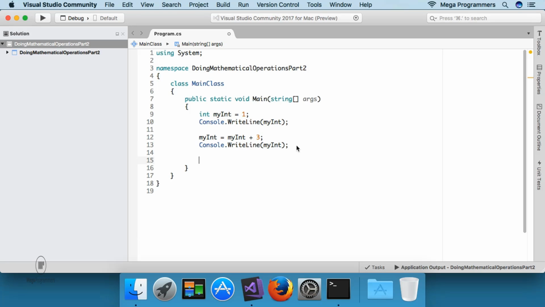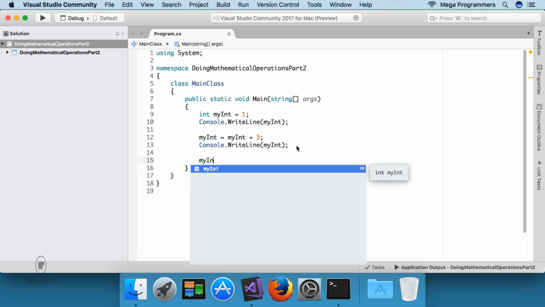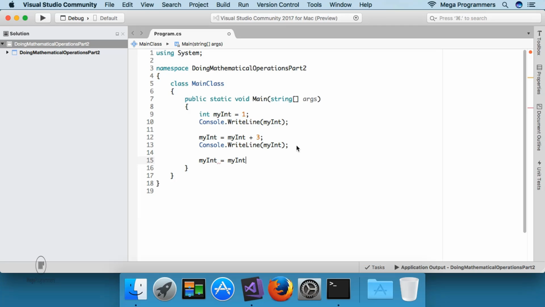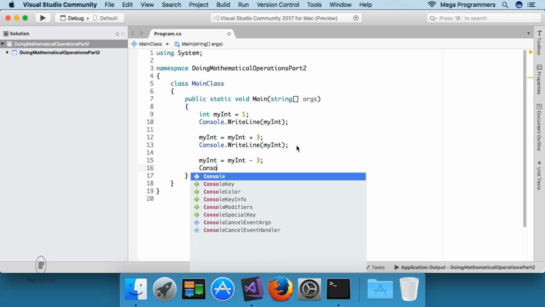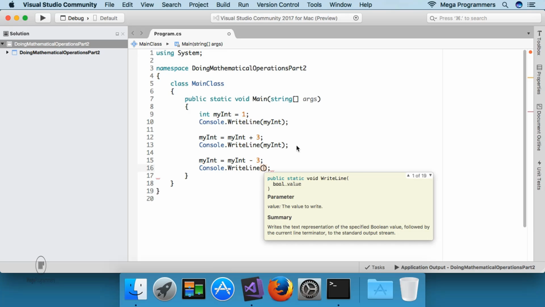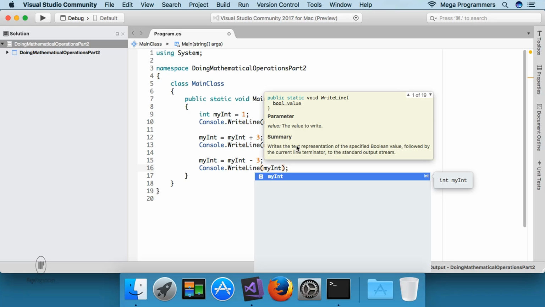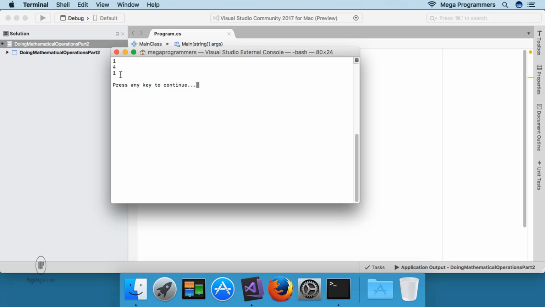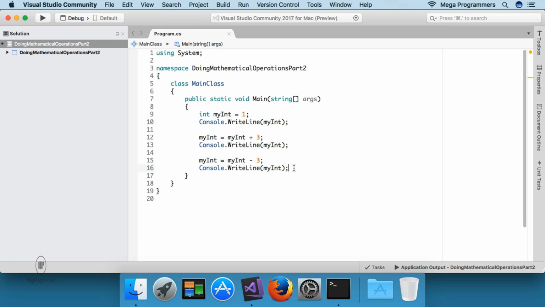So now let's try to subtract 3 from this new value. The value of myInt currently is 4. So myInt equals myInt minus 3. Let's output that to the terminal. And as you can see, 1. So now the value of myInt is 1.